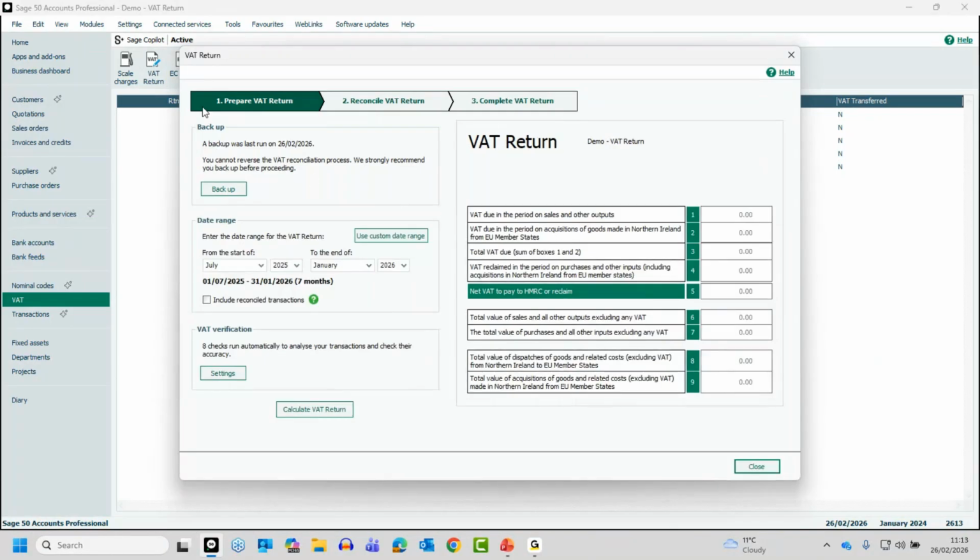Anyway, we'll go back to the VAT return. So we've taken our backup and we checked our data, everything was fine. Next, we just want to enter our date range. Now it will automatically pick up the start of your VAT period based around the last one that was generated. Now I'm going to change mine. I'm going to be running mine from October 2025 to December 2025. Make sure you choose the right year there. So it tells me what the date range is based around my selection.